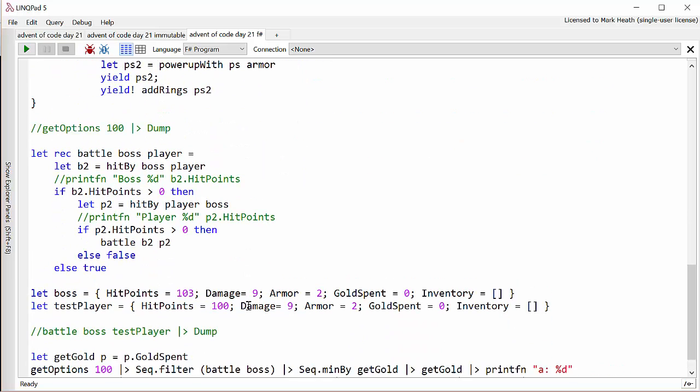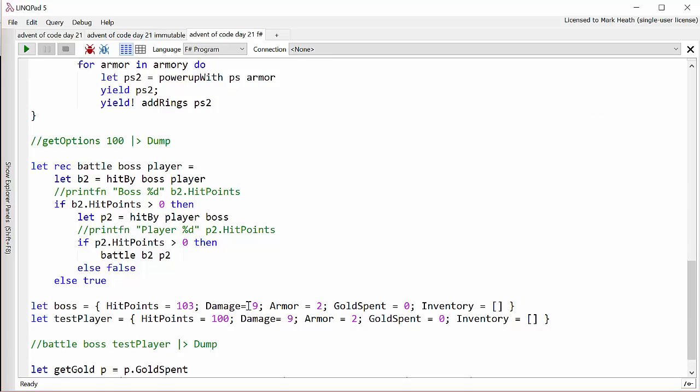And then the battle function, again, this could probably be made a lot more succinct, but I made a recursive battle function, so we don't have to have any mutable state, and we're passed a boss and a player, and the player hits the boss to start with, and that creates a new boss object, and then the boss hits the player, and that creates a new player object. So we've got to just remember that we're checking the new objects, not the old ones, because they're immutable. Their hit points are never going to go down.